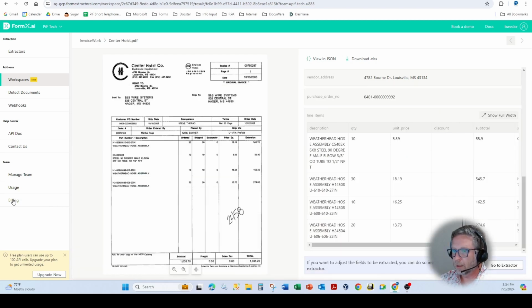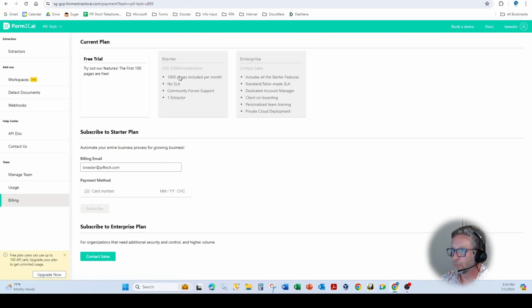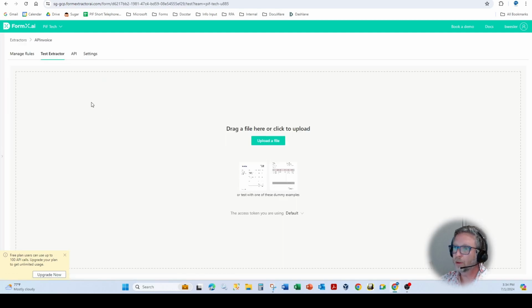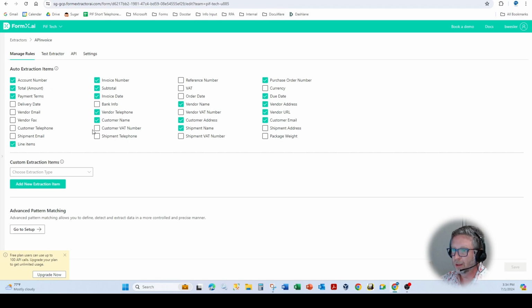And then if you look at the billing, one of the things I thought was pretty good is for $299 a month, a full SaaS solution for 1,000 pages. That is very inexpensive. I mean, you can see here you have some rules you can build in and manage, but most of this seems to be around what fields you can extract.